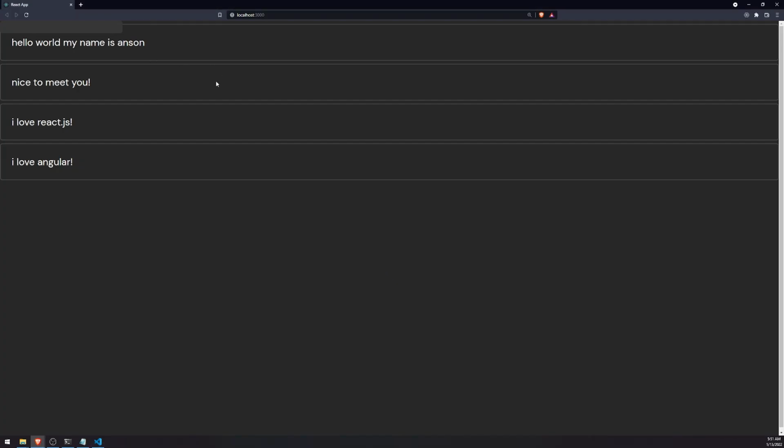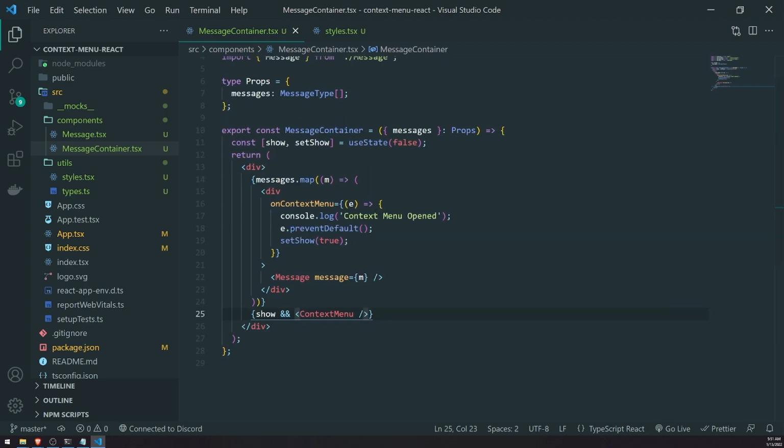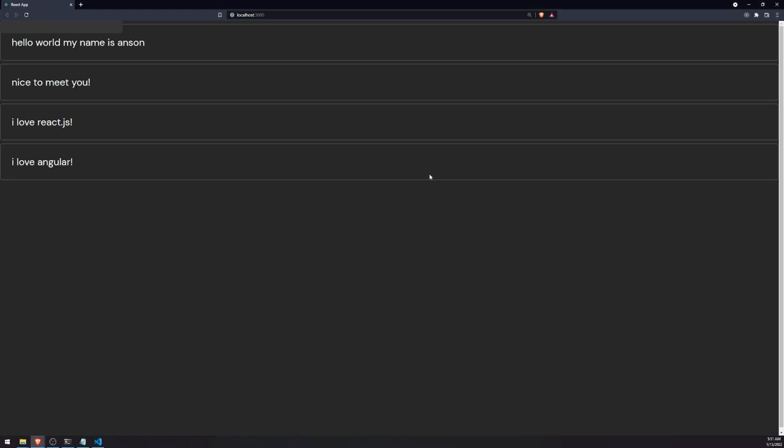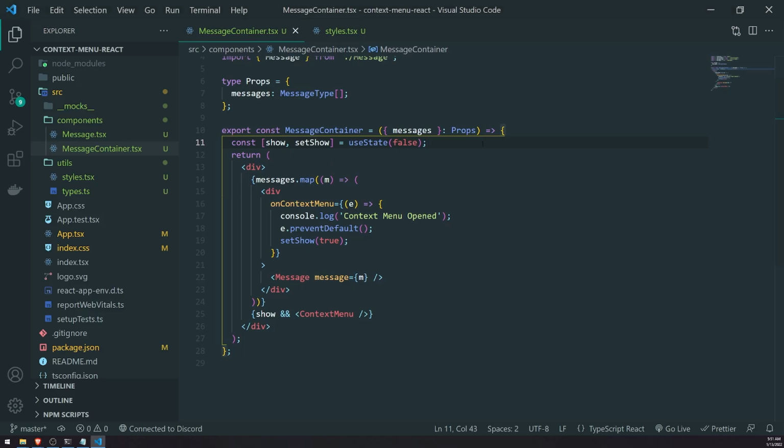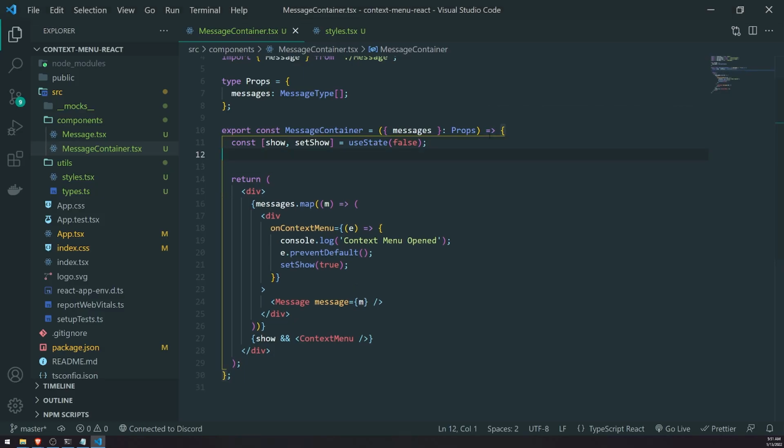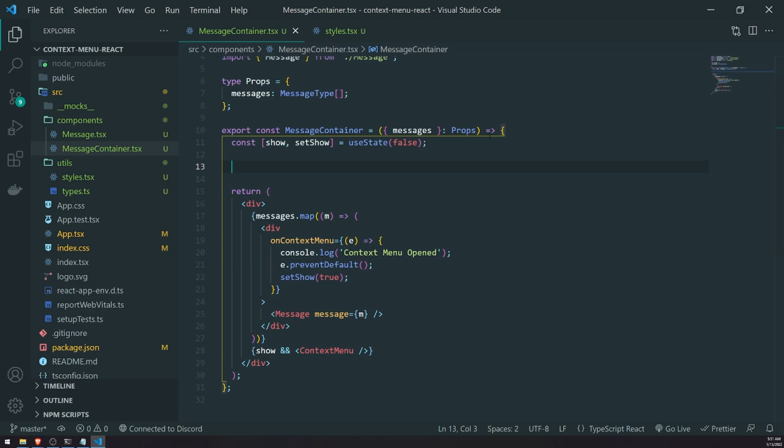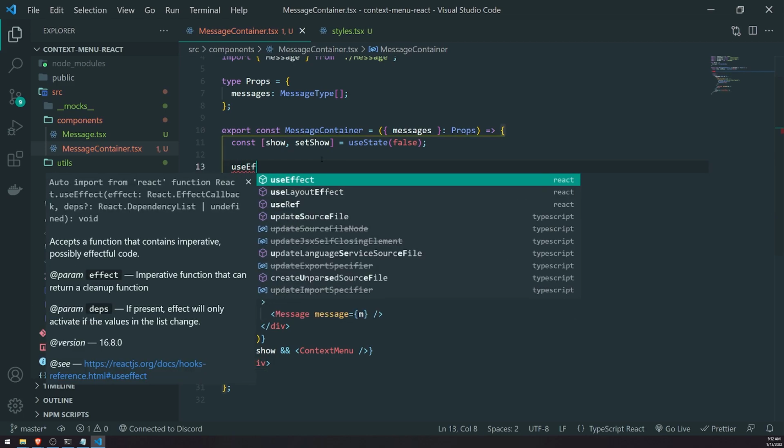Awesome. Let me refresh the page again. If I right click, the context menu pops up. We're also going to make it so that when we click anywhere else on the page, the context menu should also disappear. We could do that by registering an event listener on the window. So we're going to call the useEffect hook.